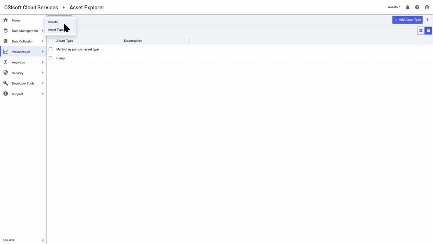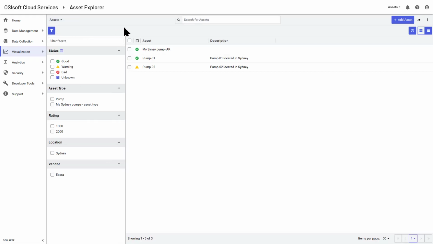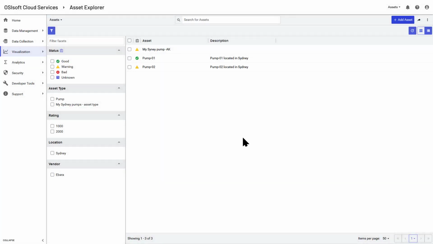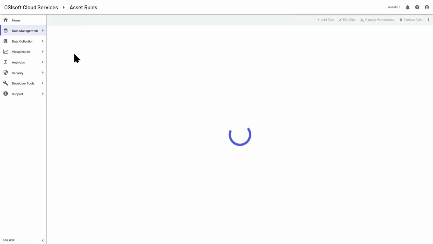Now we can use the asset type to easily create more assets with similar properties. I just have to select the asset type here. But what if we have many assets to create and we don't want to add them one by one? Well, we can use an asset rule. The asset rule will do this for us by identifying patterns in the stream names. This is useful for creating a lot of similar assets quickly.